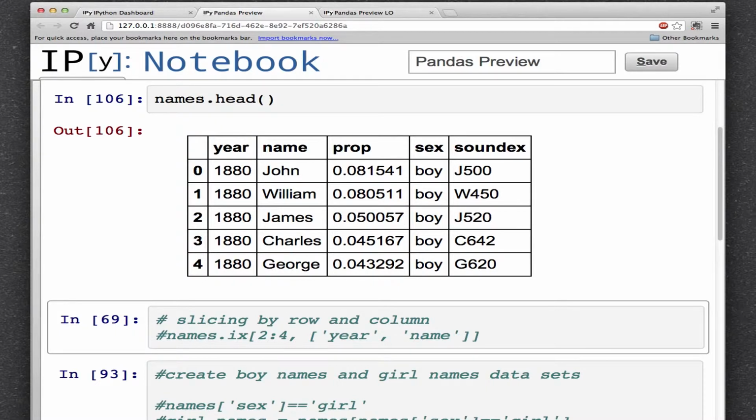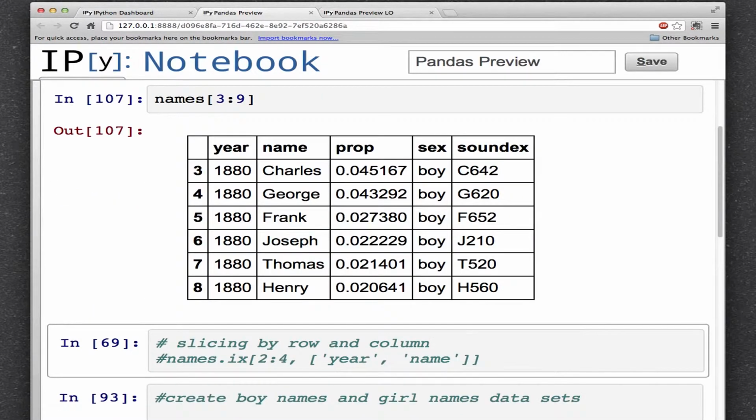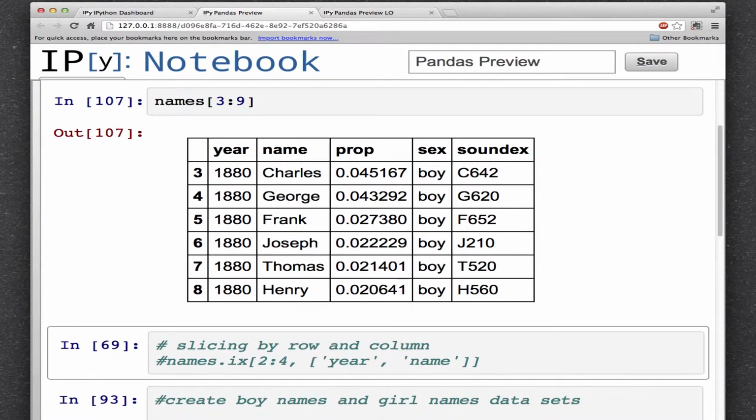All right, now the names data frame object, like many Python objects, supports characteristics such as slicing, so you can operate on that. So let's take a look at a few rows in the names data set, and the way we can do that is let's use the slice operation and take a look at 3 to 9. So this pulls up, now this is using the index, records 3 to 9.